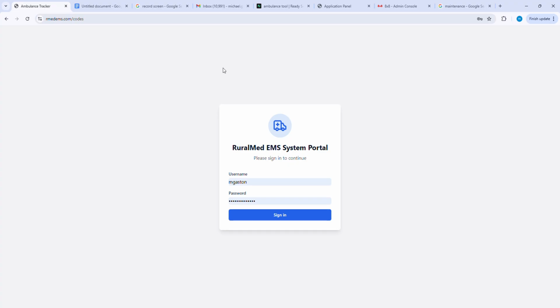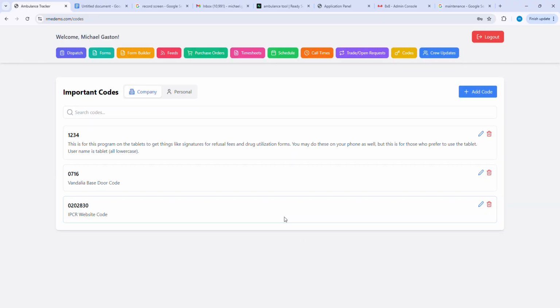If you go to ruralmedems.com, you will get a login portal here. You'll use the username and password that I provided you. You'll log in.